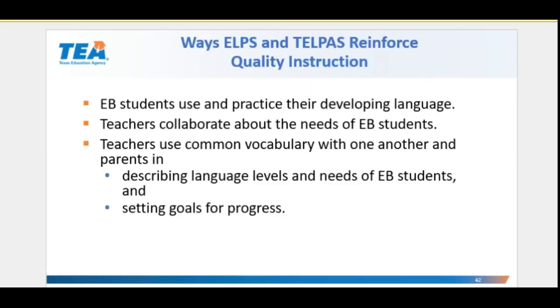Summing up. Because of their English limitations, EB students are sometimes hesitant to participate in class and reluctant to try to express thoughts and ideas in English. Through the ELPS and TELPAS, teachers are encouraged to interact more with their EB students and give them frequent opportunities to use and practice their developing English.